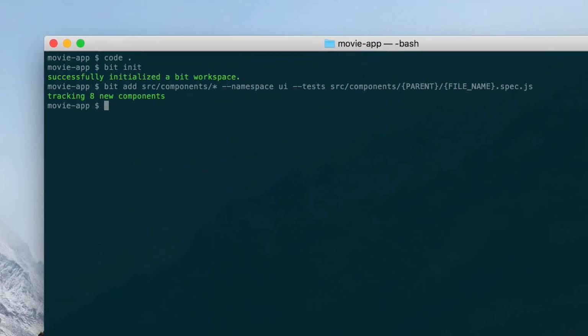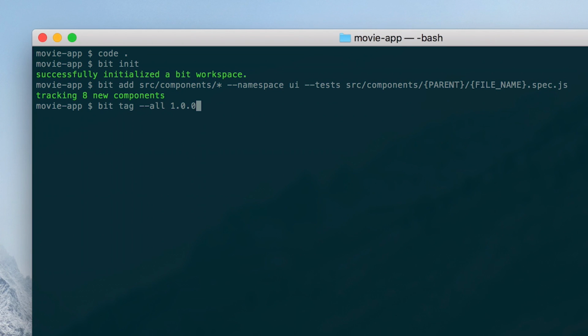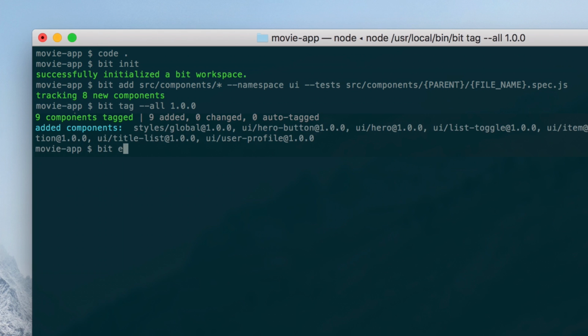Next, I can version all of my tracked components. Tagging components automatically resolves all dependencies and versions the current component state. Finally, I can share the components to the Movie App scope that I just created. And just like that, the components are available to my entire team.